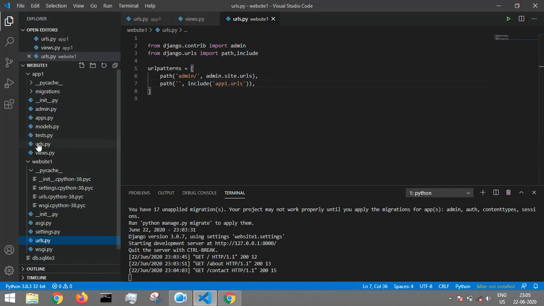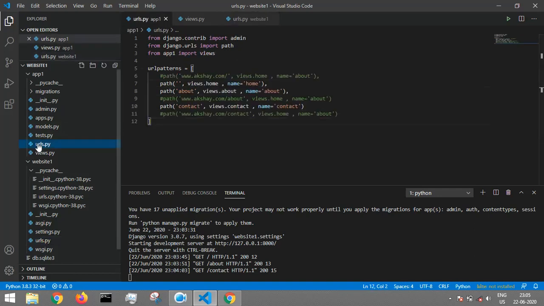Now let's go to the urls.py file of our app1. Over here we will be defining paths, like whenever we encounter the about page or the contact page, what we should be doing. When we encounter nothing, when anyone comes to our website, like if a user wants to visit www.akshay.com, this function will be called, which is home from this views.py file.